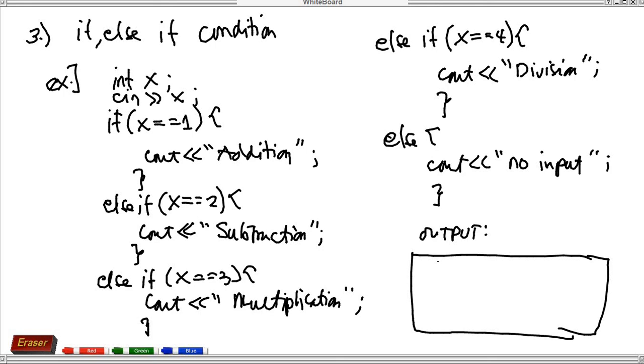So say for example, you press 1. If you press 1 on your keyboard, then addition will come out. Only one will be performed. The rest will be void, they won't be performed. So when you press 1, the output is addition. If you press 2, obviously the output is subtraction.